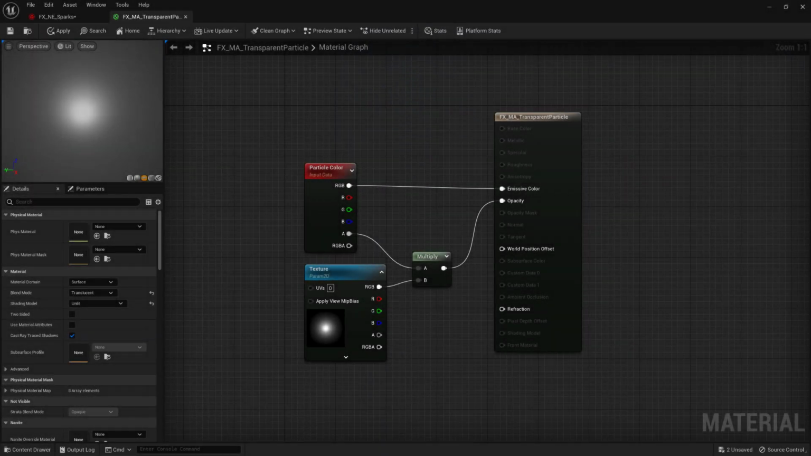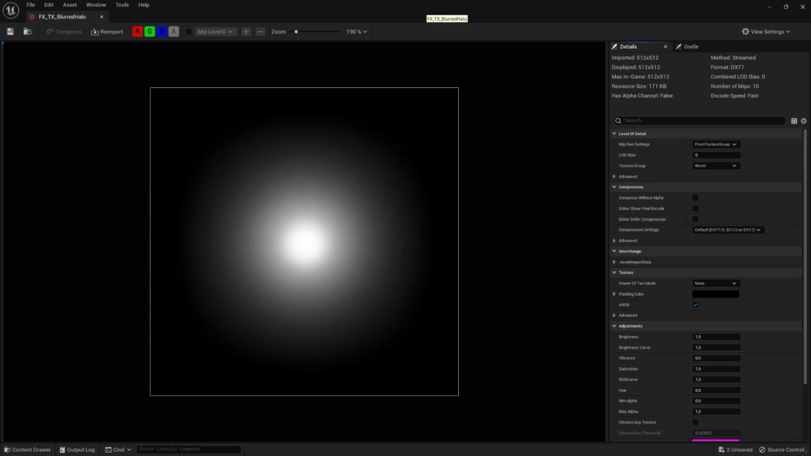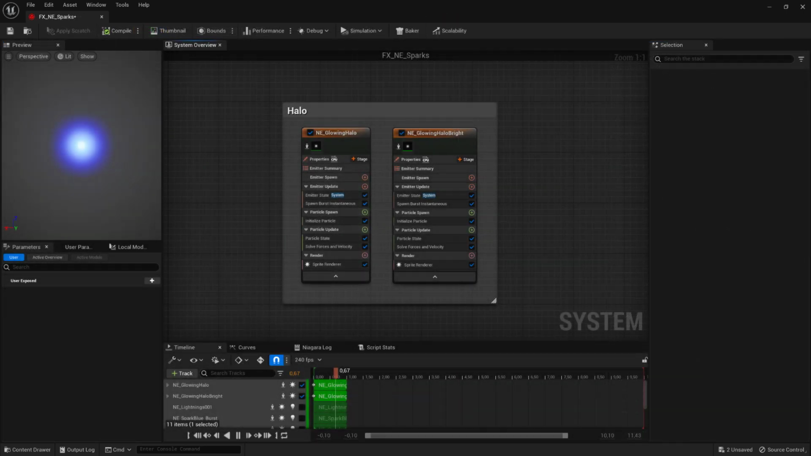First, let's have an overview of the hierarchy of our effect. It is made of 3 different layers: a subtle blurred halo, some sparkly sparks, and some shiny lightnings. We'll start by creating the subtle blurred halo layer. For that, we'll need a basic alpha blend transparent material, a blurred halo texture, and 2 Niagara emitters.